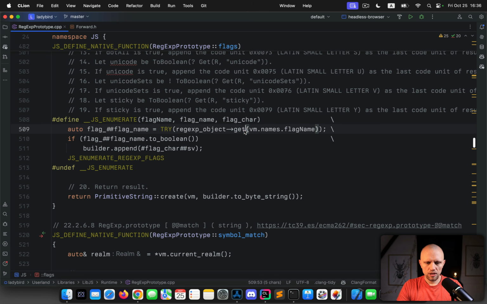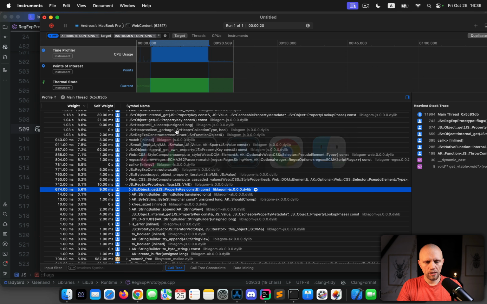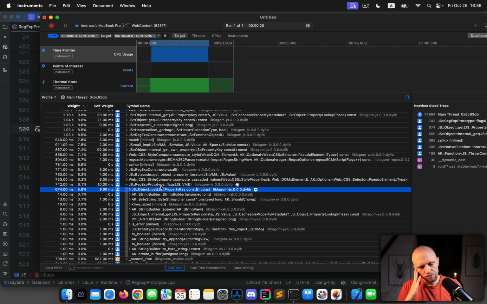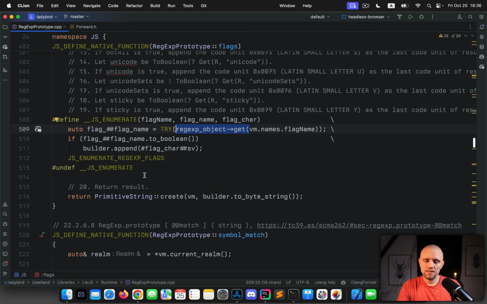And these object gets here are what we end up spending so much time on in this profile. And it's kind of unfortunate whenever we do a get in C++, because when we do a get in JavaScript code, we have inline caches. So the next time you call the same function that does a get, we will remember where we found that property, because we'll do this shape-based inline caching, like all mature JavaScript engines do, and that allows the get operation to be really fast.